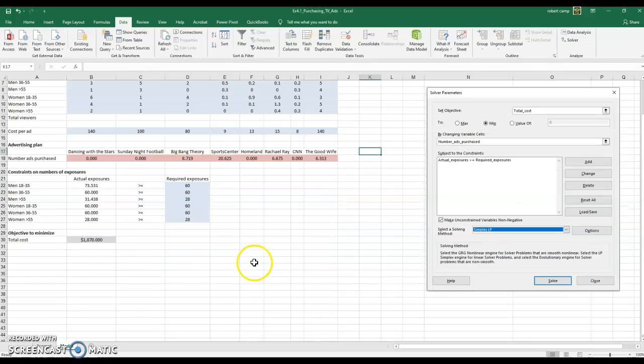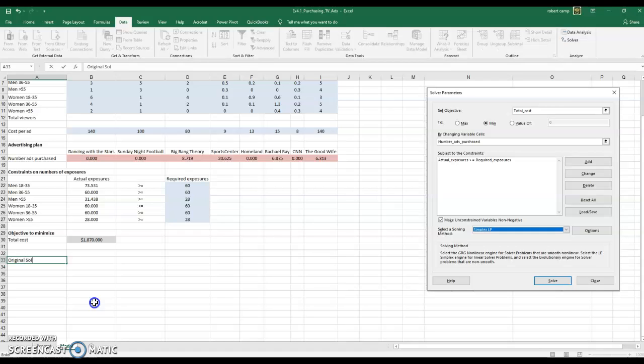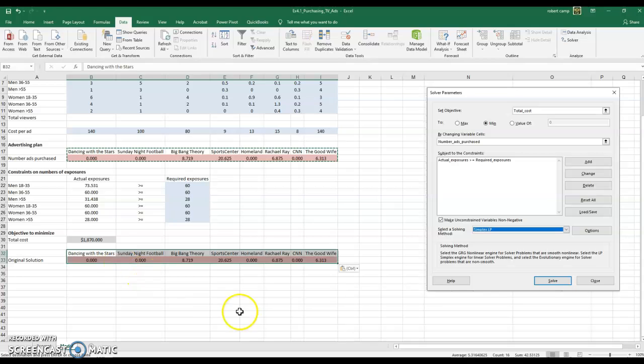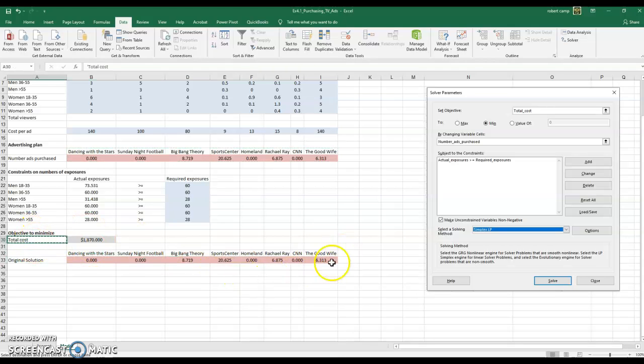Okay, so let's go and talk about things first. First of all, let's write down original solution. So this is the original solution that we've got. I'm just going to take all of this stuff, Control C and Control V. So I just copied it down. All right. And also we are going to Control C our total cost. We'll put it right here and bring that over.